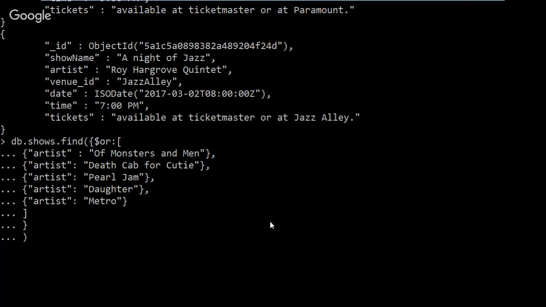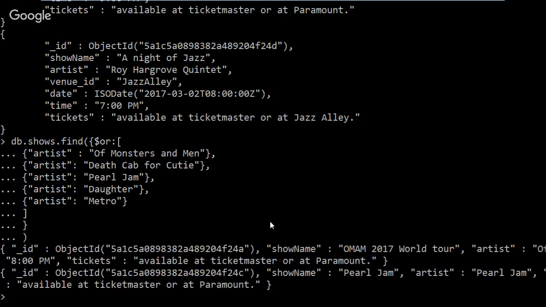One of the things that I want to say is that there are probably 30 or 40 built-in functions like this. You can get really sophisticated searches, right? I just want you to know that they exist. The Mongo documentation is really good. So I'm going to press enter here, and it just gave me two shows, Pearl Jam and what was the other one?